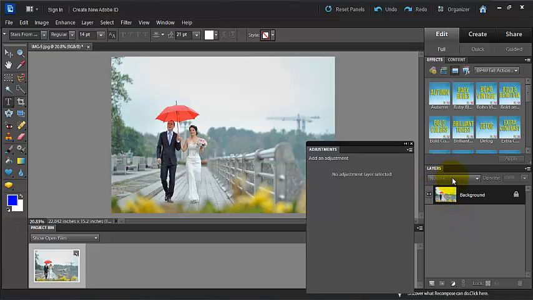So over here we have all of our blending modes and we have our opacity. Right here we have a create a new layer button. And you can either drag a layer over top of that to create a new layer, or you can just click on that button and you'll get a completely blank layer.